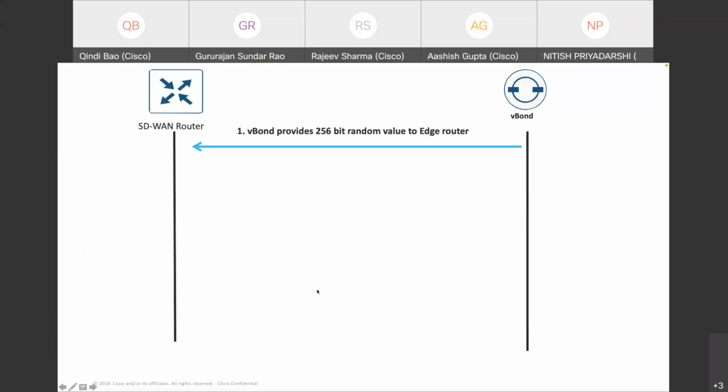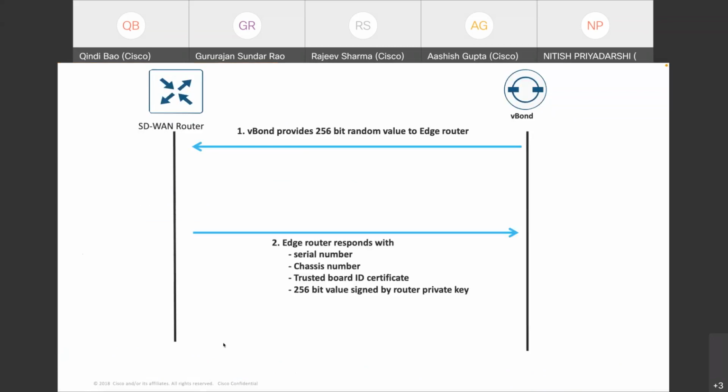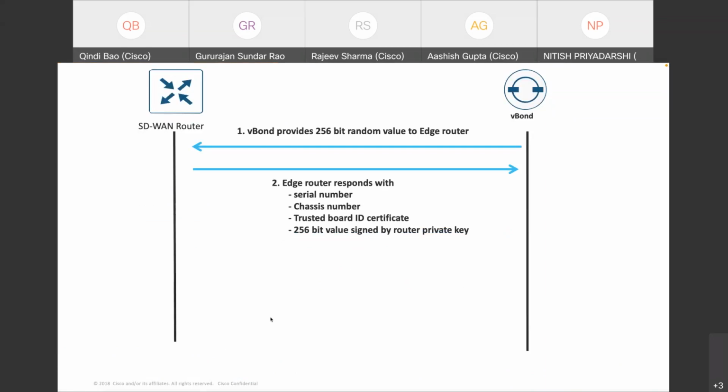Okay, so this one talks about how vBond validates the edge router. vBond first sends a 256-bit random value to the router. The router will respond with its own serial number, chassis number and the board ID certificate, and it will use its own private key to sign the 256-bit value and send it back to the vBond.